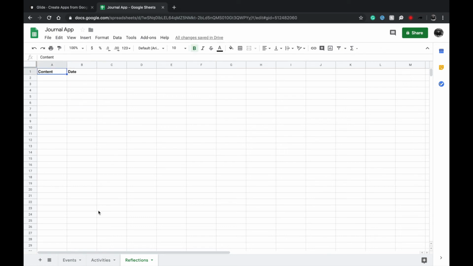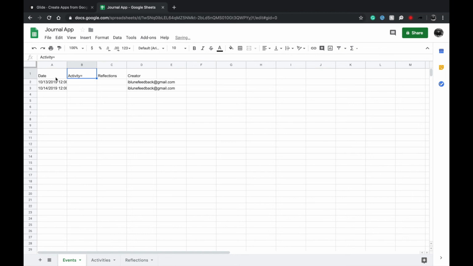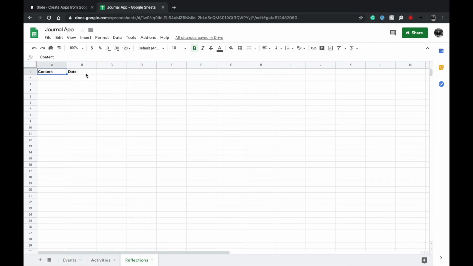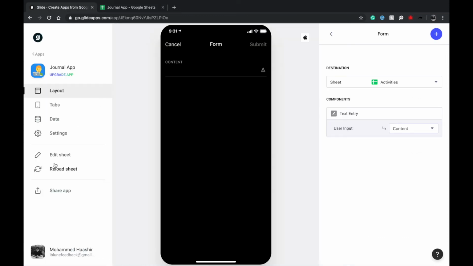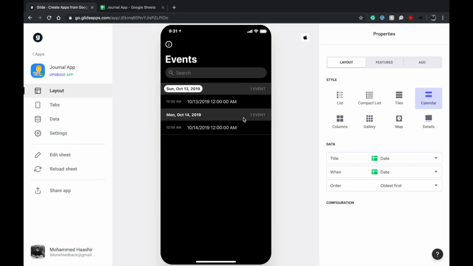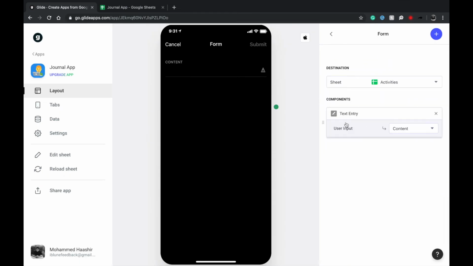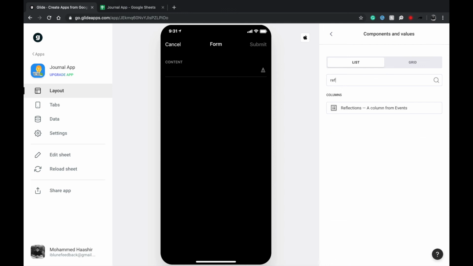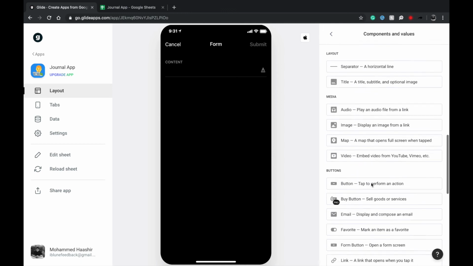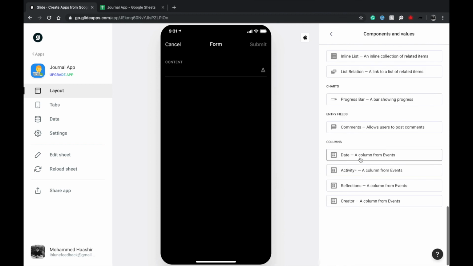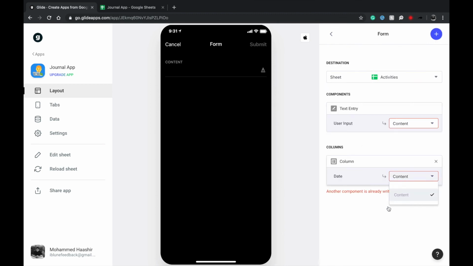Now this date here will come from the events date field. I don't know if I'm making sense, but this field here is going to come there. Alright, so let's check it out though. Reload sheet, and when I click on add activity, I can add a reference. Oh, sorry, no. I can choose a date, and I'll store that.